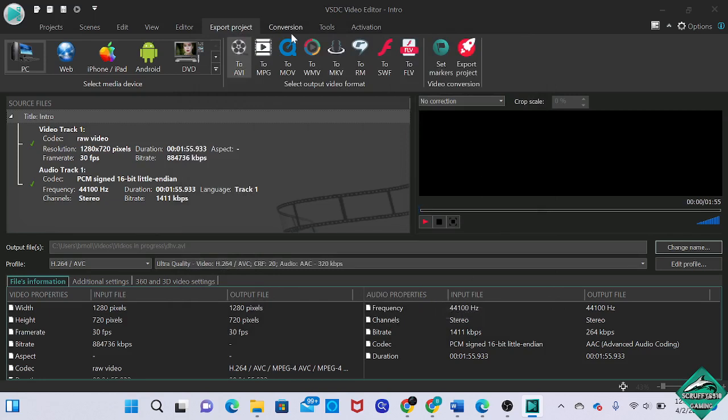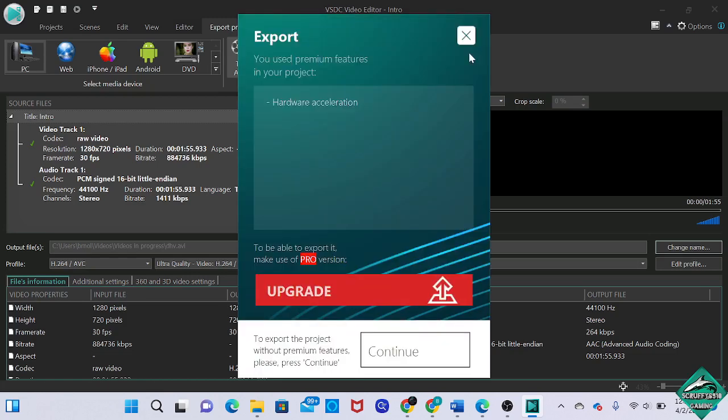After this, just a note, if you go to export file, you change your name and then go back to editor, you will have to rename your file because it does not save it unless you export it. So then you're going to export it. Now when you originally click export, it's going to have this pop-up that says, hey, you use premium features. You need to pay to be able to export it and make use of the pro version. However, if you go down to export the project without premium features, you click continue.